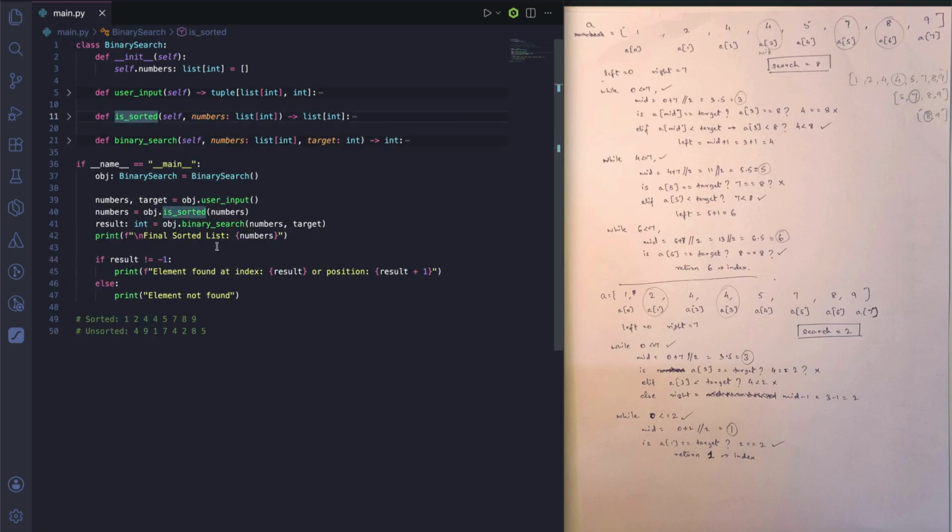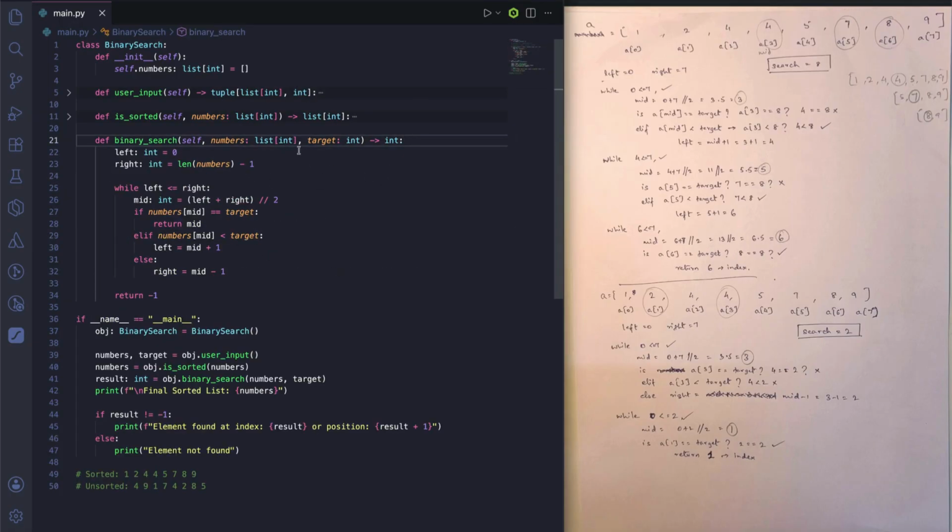Now, after isSorted is called, we receive those numbers in a sorted manner, right? So numbers now has a sorted list, and then we call the binary search method and we pass the numbers and the target. So in binary search, when we have the numbers, the sorted list and the target, now we want to perform the binary search. So this is the main portion of this video, right?